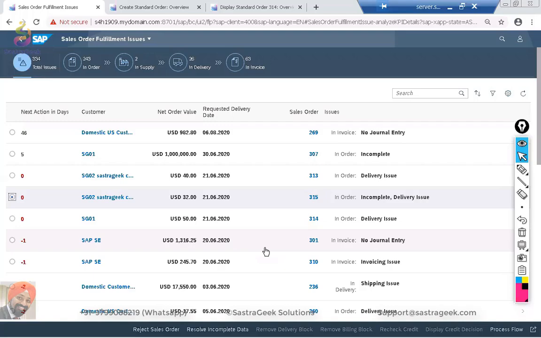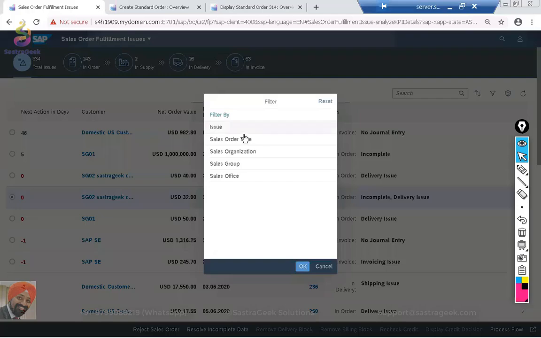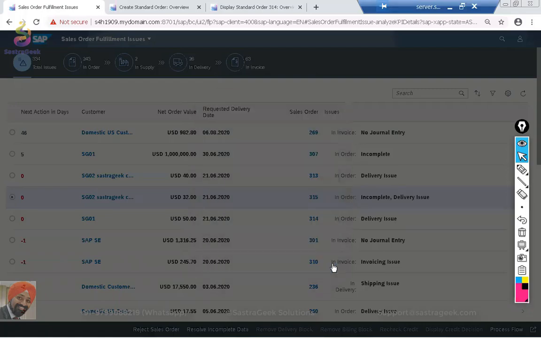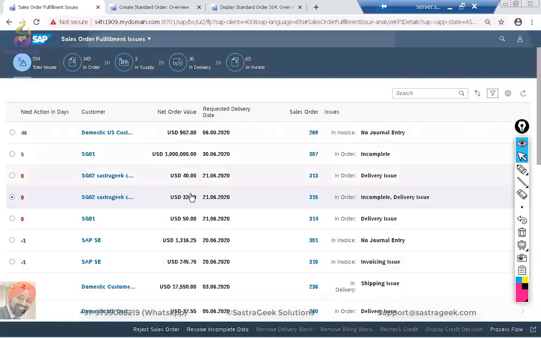Now this order has incomplete issues. Now, not only the sales manager, the fulfillment team, your fulfillment clerk, and the team who is responsible would also be able to come here and filter their issues. So there are multiple filters available from here. So you can filter based on the issue. Okay, if you want to see particular incompletion issues, you can filter based on that issue. They would be able to check what the different kinds of issues are which they need to resolve.